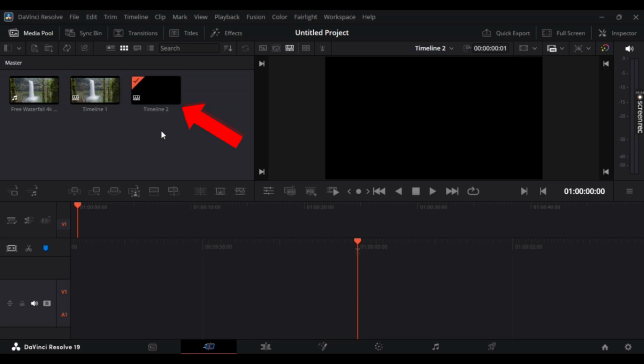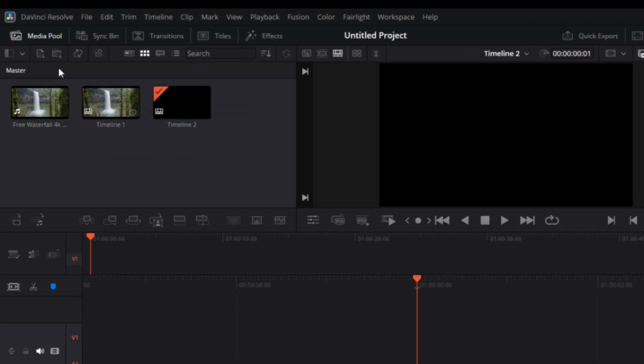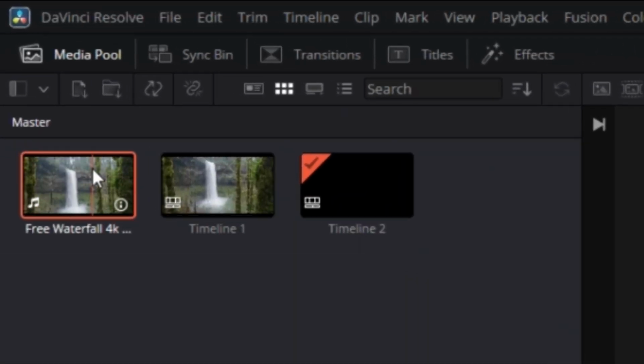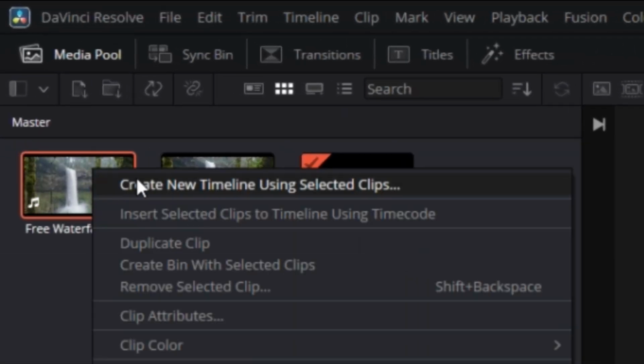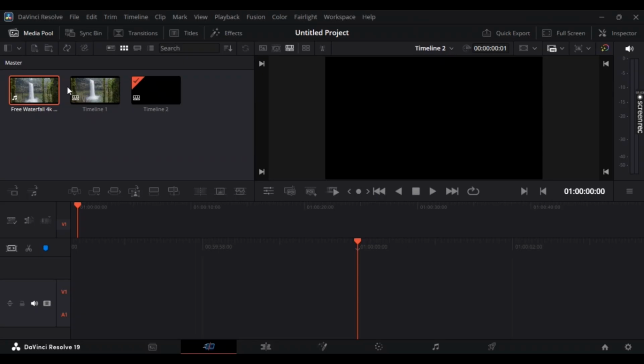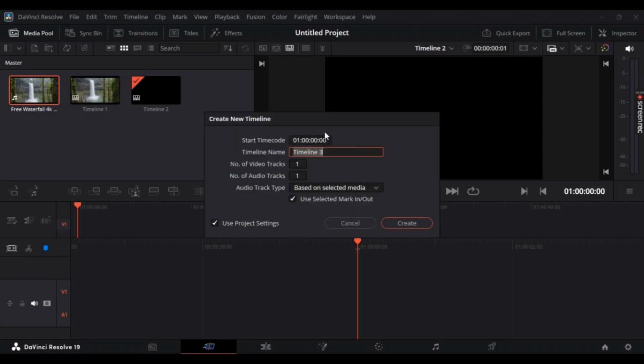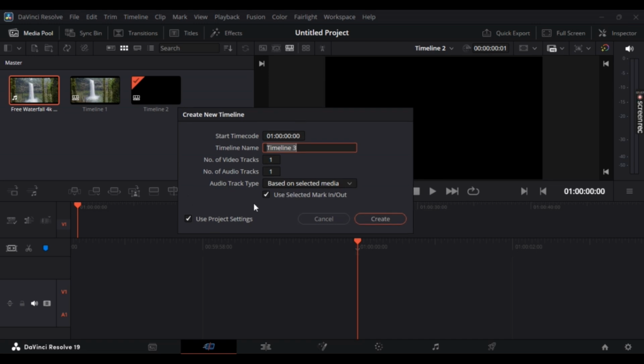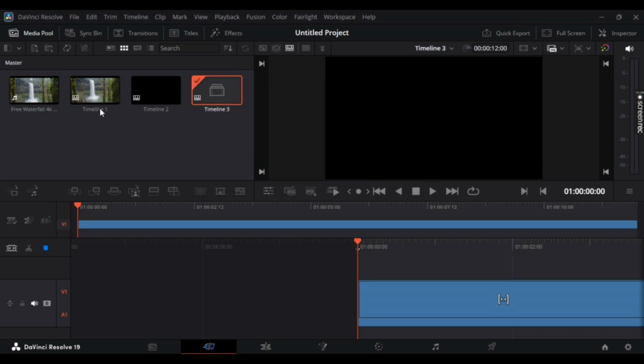You can also do it with a selected clip, such as you simply select any clip that you like, right-click on it and then select Create New Timeline Using Selected Clips. Once you've done that, again a window will pop up. You can just simply customize it and select Create. And that's it. Super simple and easy.